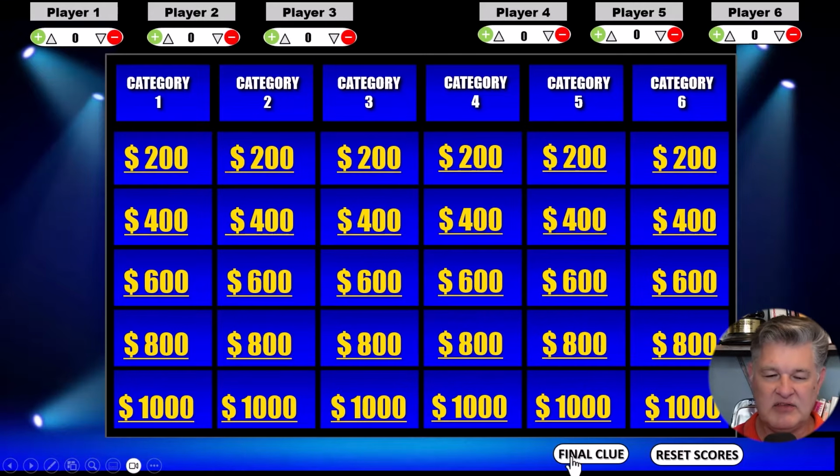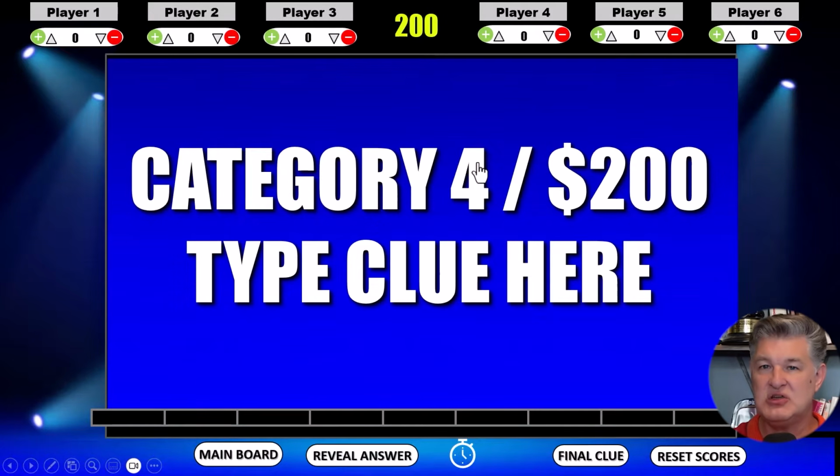All right, so now let's look at how it works to go into a category and a question. So of course, to get things started, you'll pick one of the players or teams to pick a category and to pick a dollar amount. So let's say they go with category 4 for $200. And then all you're going to do as the host is click on that. It's going to take you to the clue.